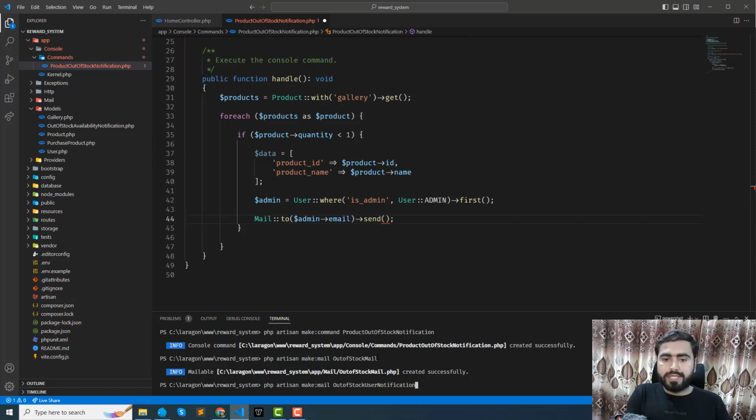Notification, you can say the out of stock admin, or out of stock user, but this one is more descriptive. Out of stock user notification mail, right? Out of stock user mail. Let me add this user mail like this. Out of stock notification is also good. Out of stock user mail. Yes, that's fine.